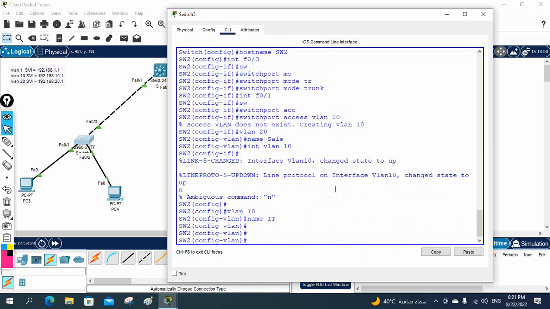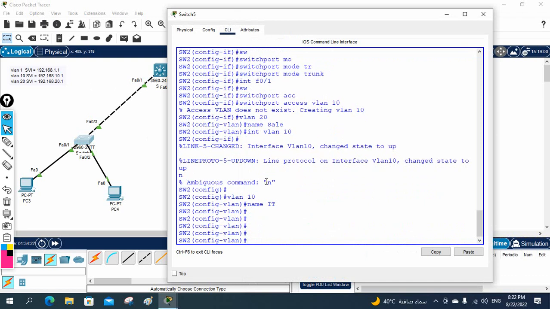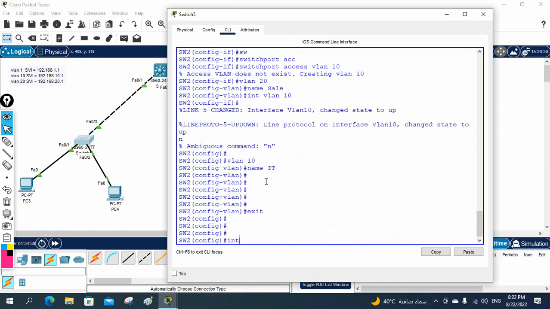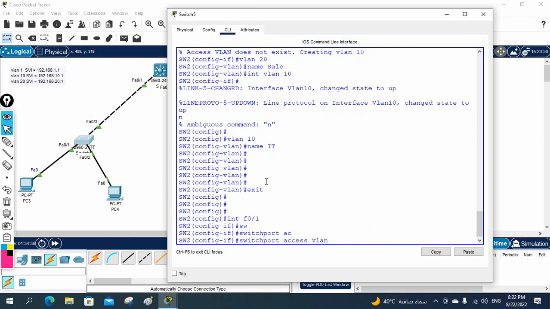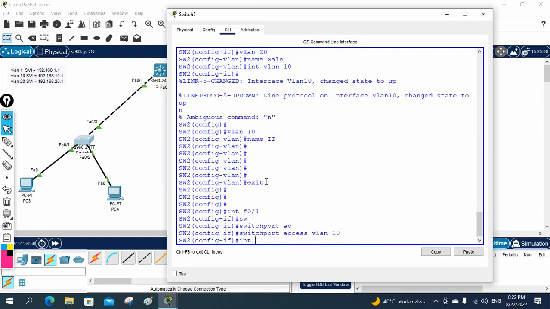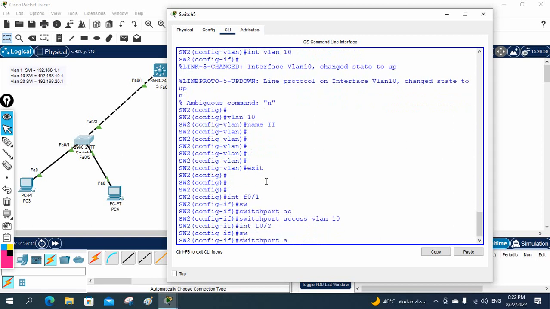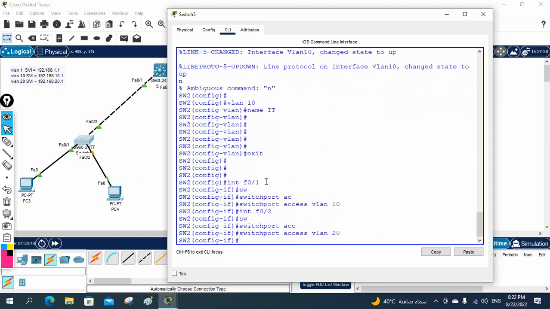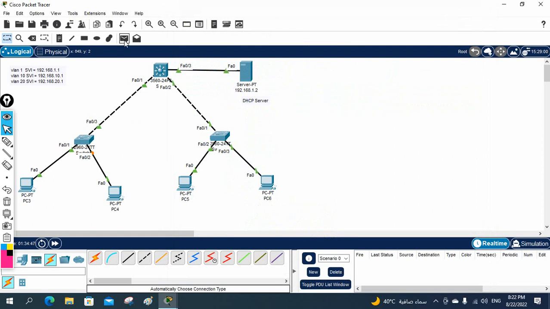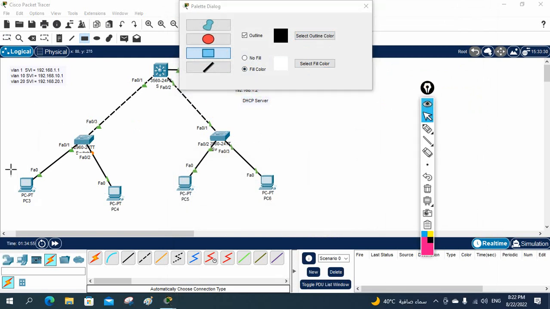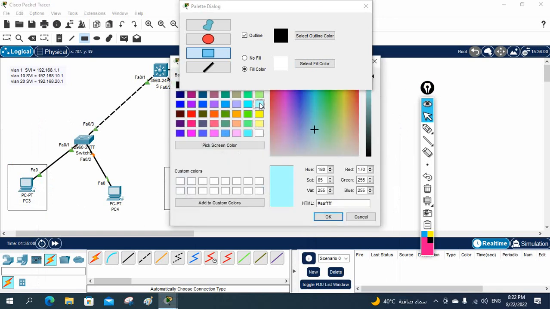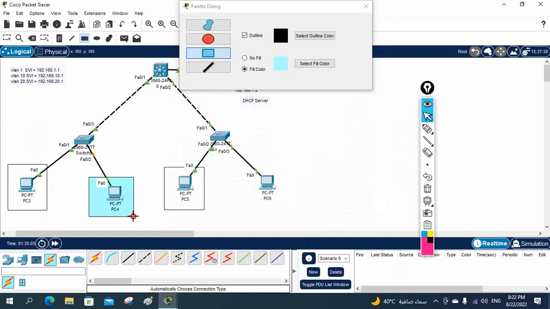Now what do I need to do? I need to assign the interfaces. So I will write interface FastEthernet 0/1, switchport access VLAN 10. Then the other interface, FastEthernet 0/2, switchport access VLAN 20. Let me put some colors here so you can easily track which VLAN is which. This is VLAN 10, this is also VLAN 10 without color, and after that this will be VLAN 20.